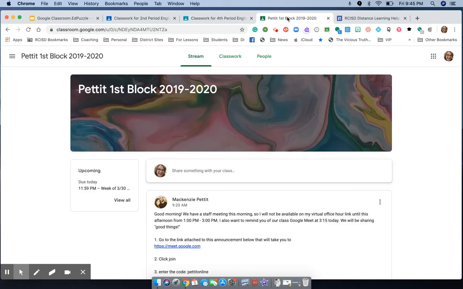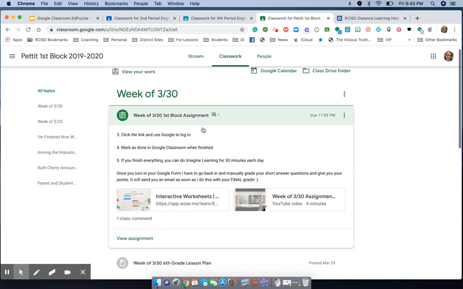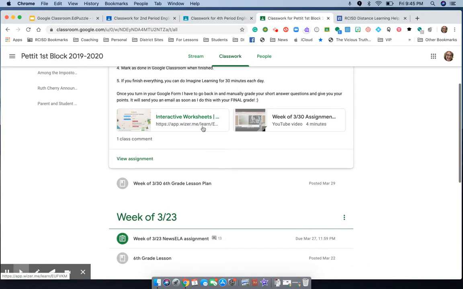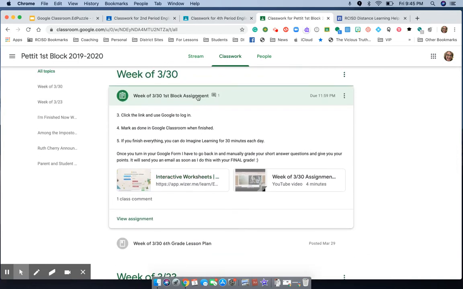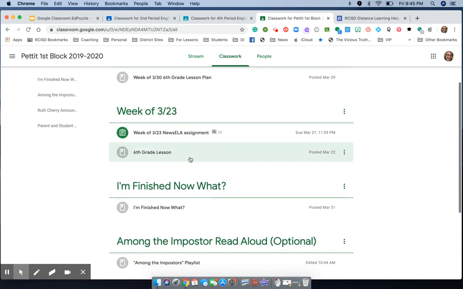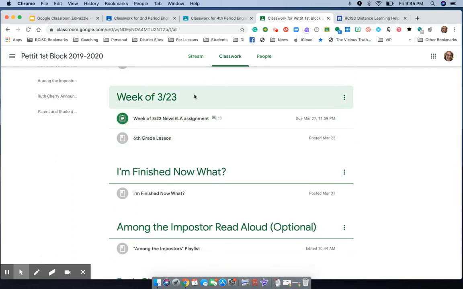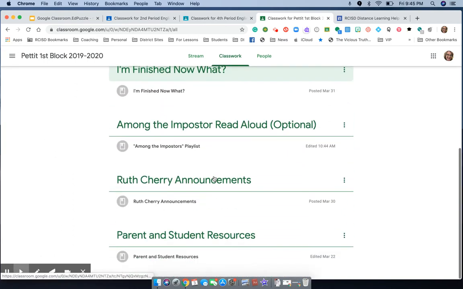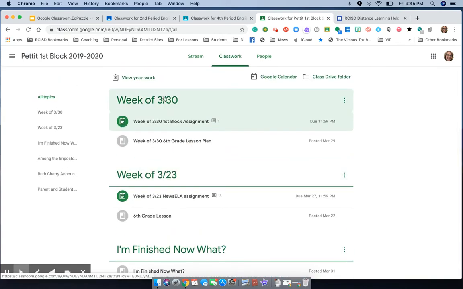Here is an example of Miss Pettit's class. She's a sixth grade teacher here, and she has hers organized by the week, and everything they need for the week is under that assignment. She's added some extra things for the students, but you see those are not at the top. So the important stuff is at the top.